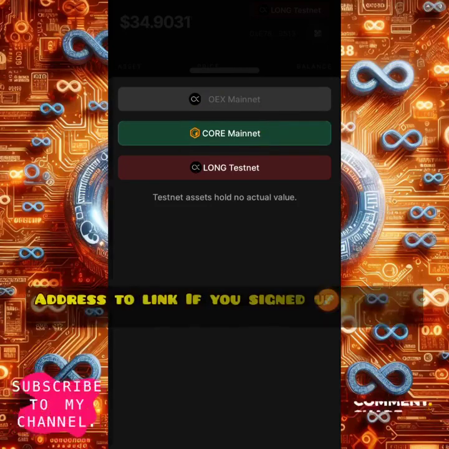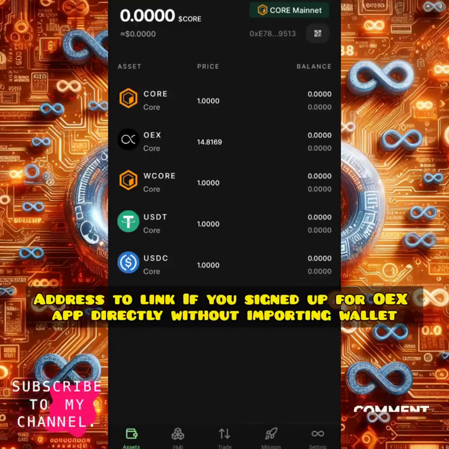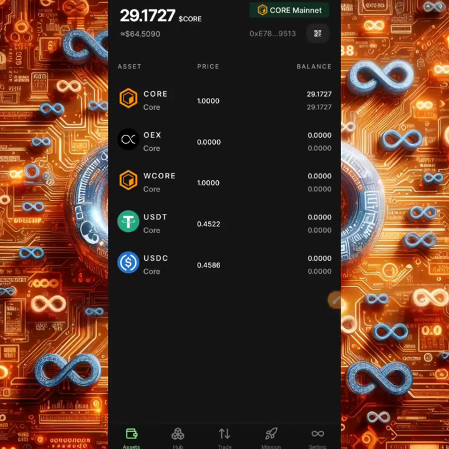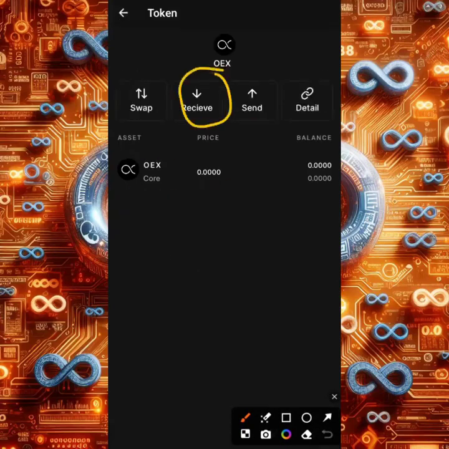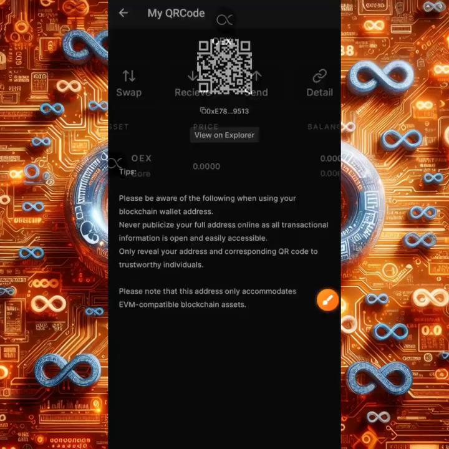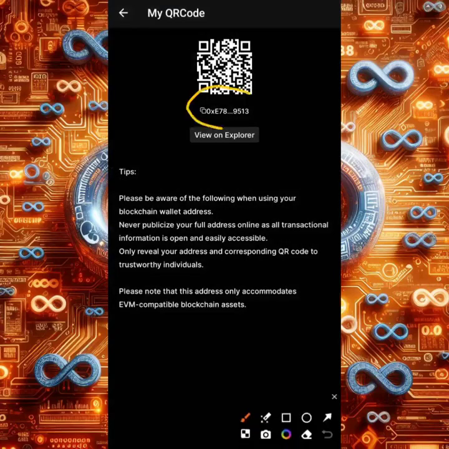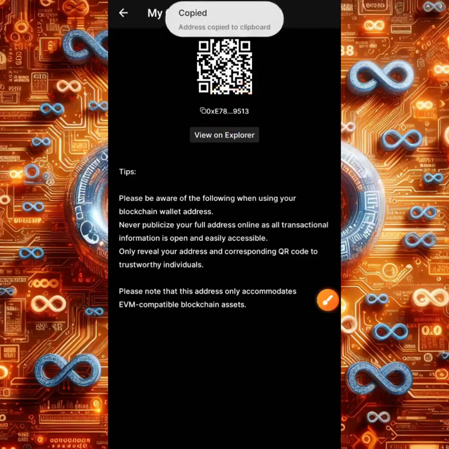If you signed up for the OEX app just like that without importing from MetaMask wallets, this is what you're meant to do. Just click on that long testnet section, then switch to core mainnet, then come over and click this OEX address right here. Once you click on that, click receive. Once you click receive, then head over to this very part. Just click that once. If I click that right now, you see address copied to clipboard.